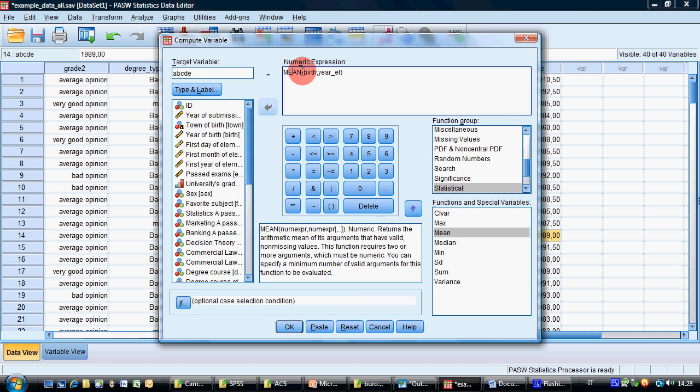For example, if you have income of January, income of February, income of March, income of April, etc., and you want to calculate the average monthly income, you could use mean of income January, income February, income March, etc. So it's an average of variables. It's not an average of numbers, sorry, of cases.